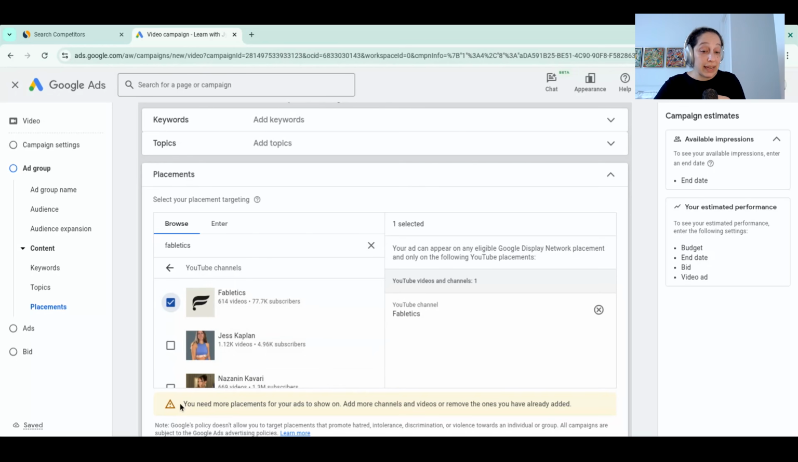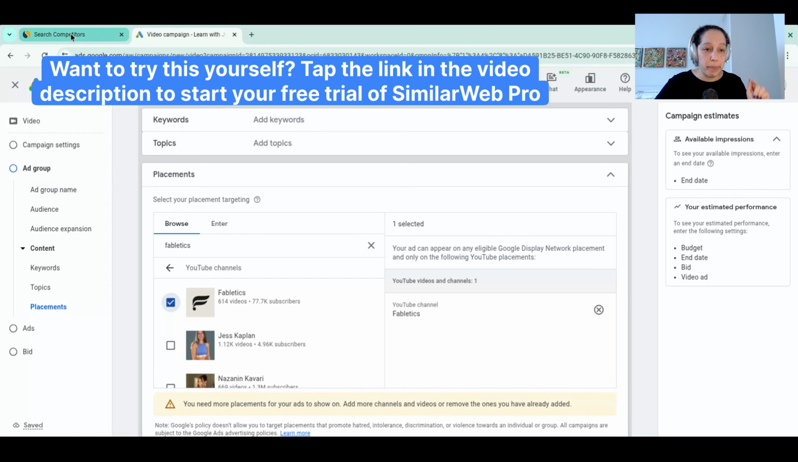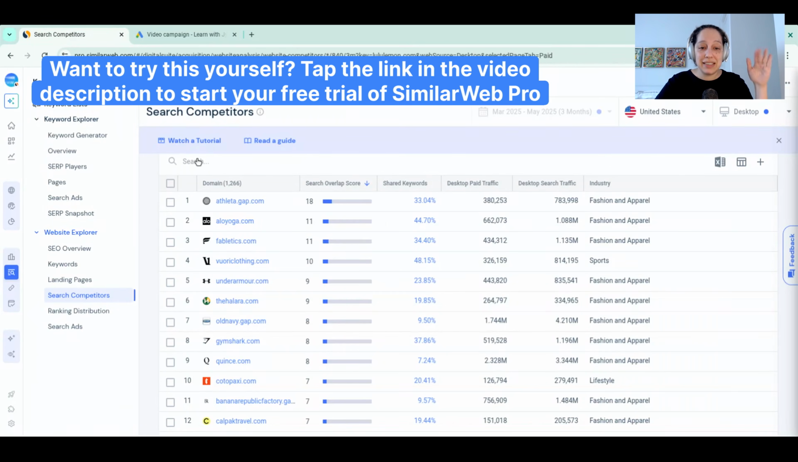You can see this warning came up because in order to use this, you need to pick at least 10 YouTube placements. That can be 10 videos or channels. So I'm now going to go back to SimilarWeb's insights, see who my competitors are, look up their YouTube channels, and add them as placements.